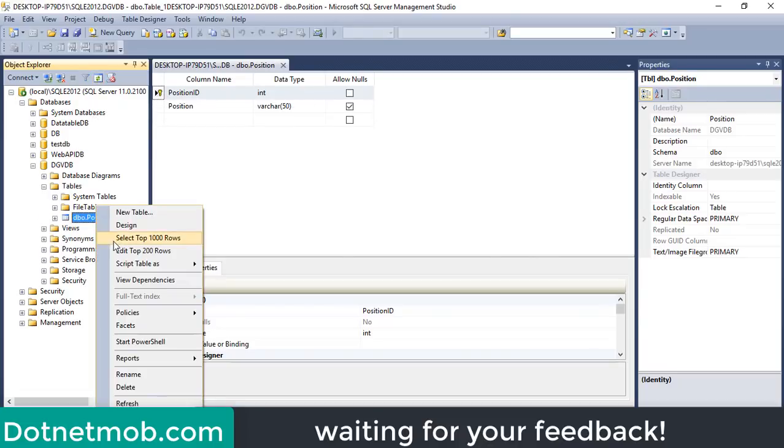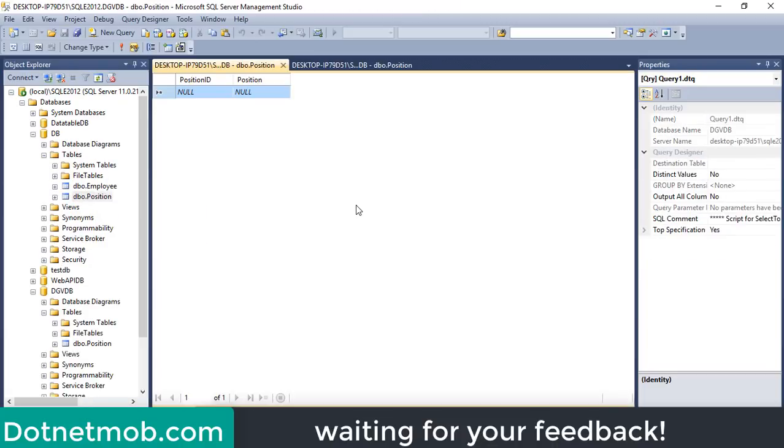Now right click on it, click on edit top 200 rows. Now I am going to populate this position table with a predefined collection. So here we have 4 positions: accountant, software engineer, sales assistant, system administrator.